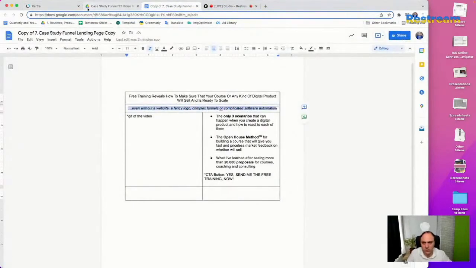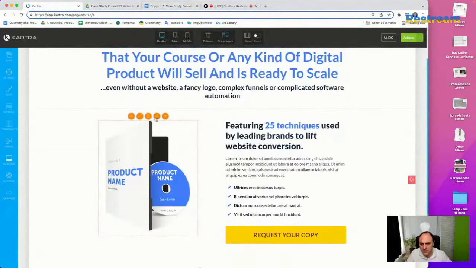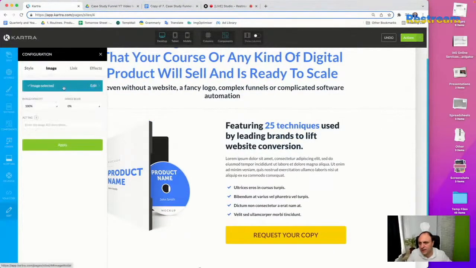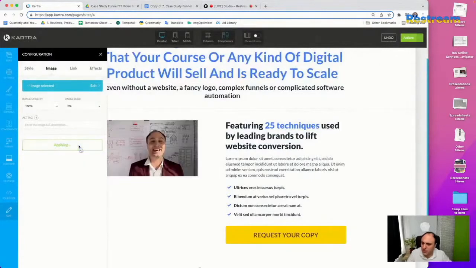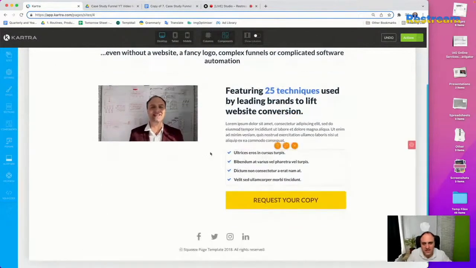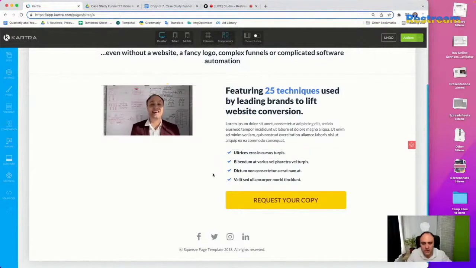Then we have a GIF of the video, so I will change this, edit style, image selected. I have already pre-uploaded this GIF. You click apply, that's it. And it's interesting, Kartra, you can monitor this percentage, and you can go smaller, bigger, whatever you want.